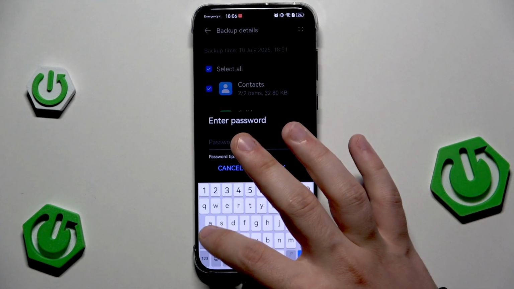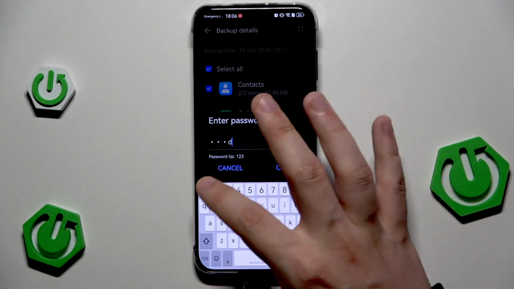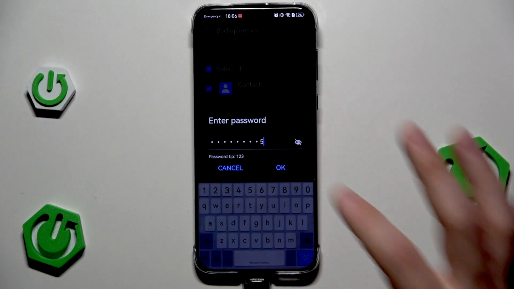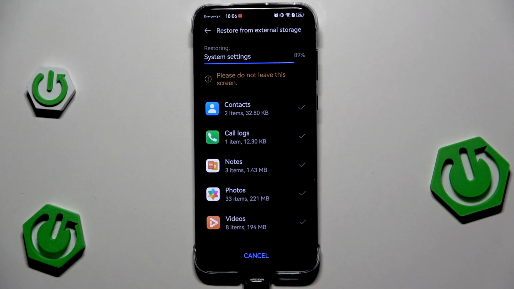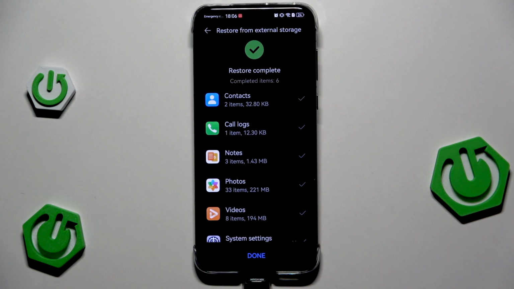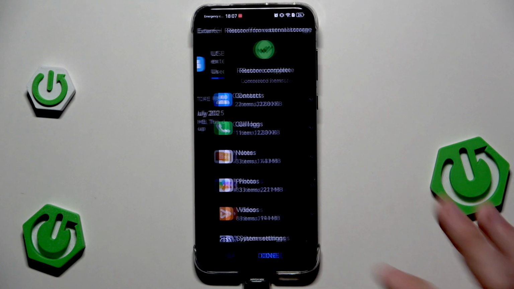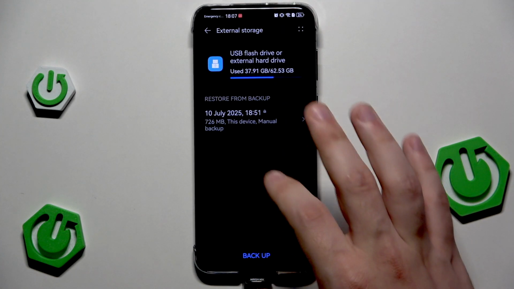So I'm going to simply type the password that I have created, then click on OK, and now the process has started. It's not going to take long because I didn't back up many things. We're almost at 99%. Okay, restore complete. We can click on done. Boom, everything went fine.